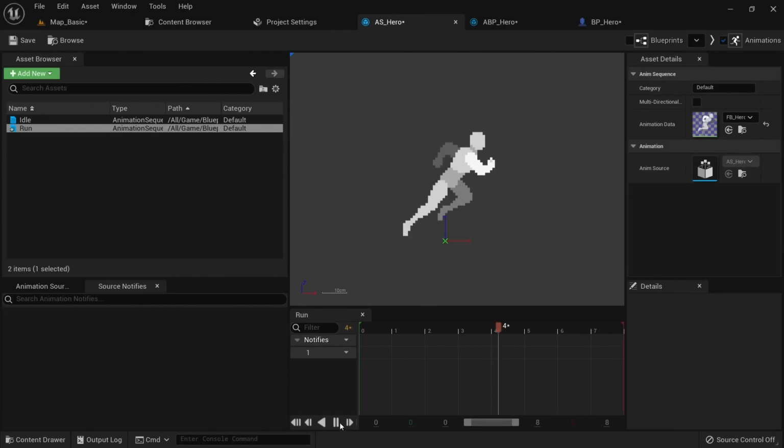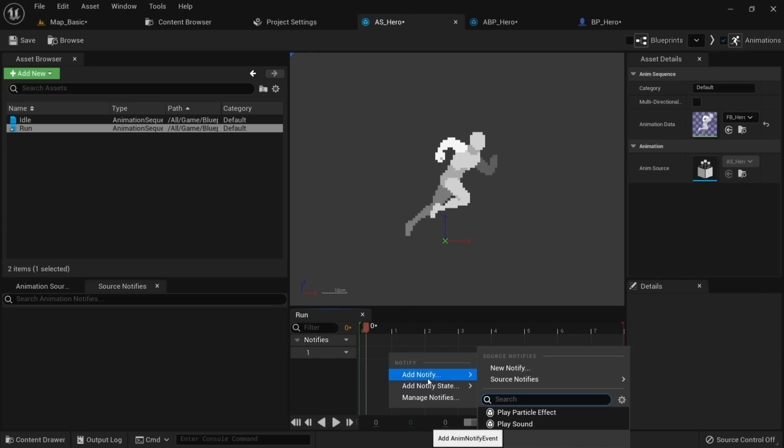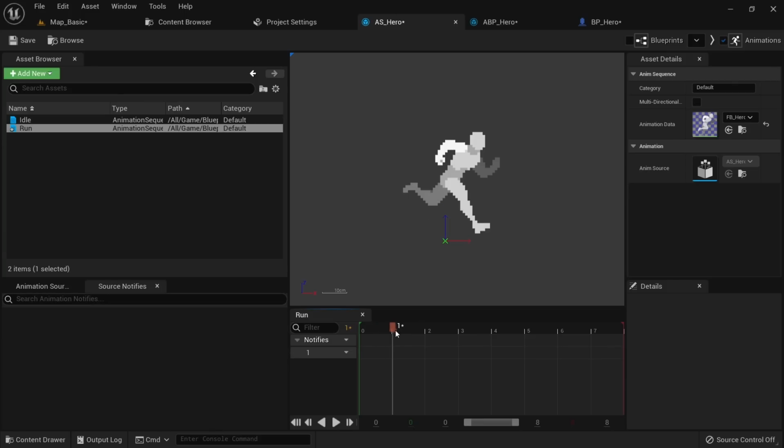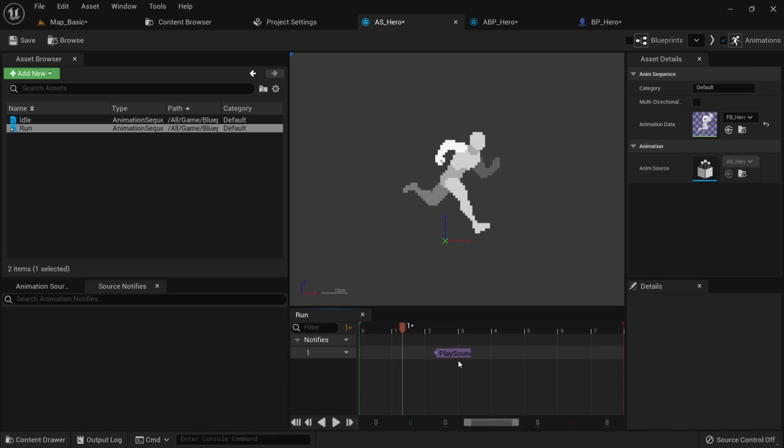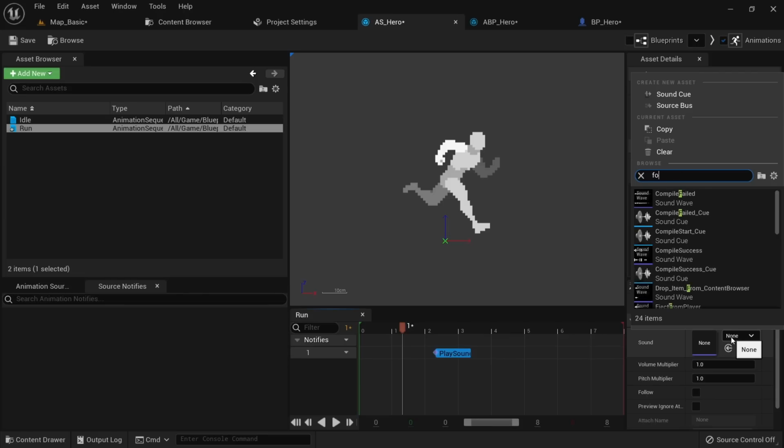However, with PaperZD we can simply go back into our animation source and add an Anim notify. You can grab the playhead to find the frames on which our foot touches the ground. In this case, it's frame 2 and frame 6. Right-click to add a notify. We can use play sound, which is already there by default. For the sound, we can select our footsteps _Q, which we prepared at the beginning of the tutorial.